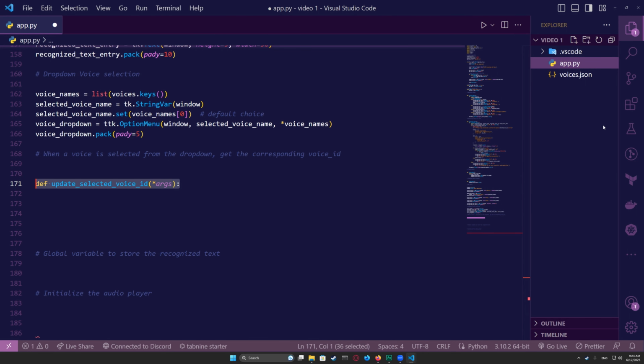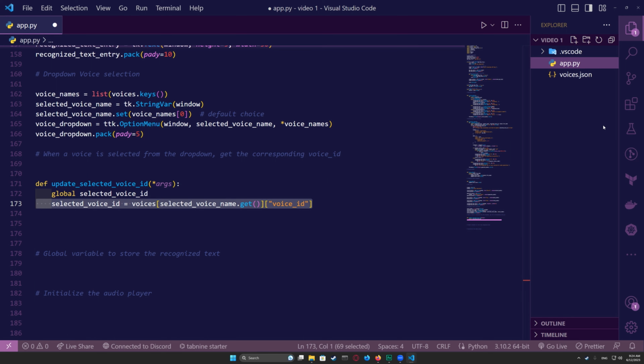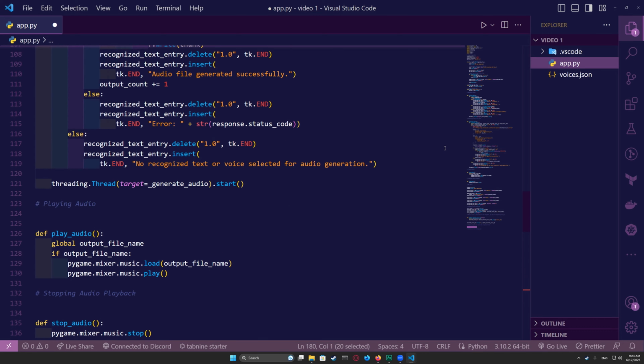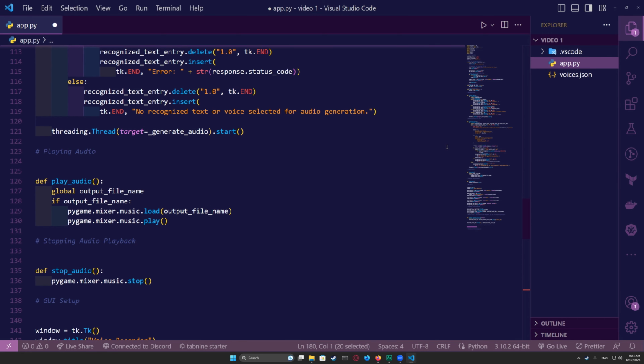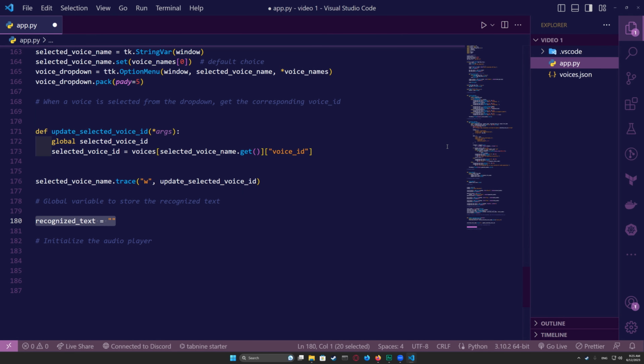This code snippet defines a function update_selected_voice_ID that updates the selected_voice_ID variable based on the selected voice name. It also sets up a trace on selected_voice_name so that the update_selected_voice_ID function is automatically called when the voice name changes. Recognized_text will be a global variable to store the recognized text. And lastly, we initialize our application.